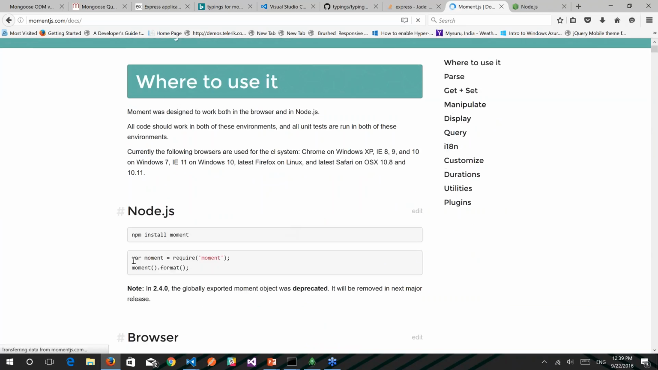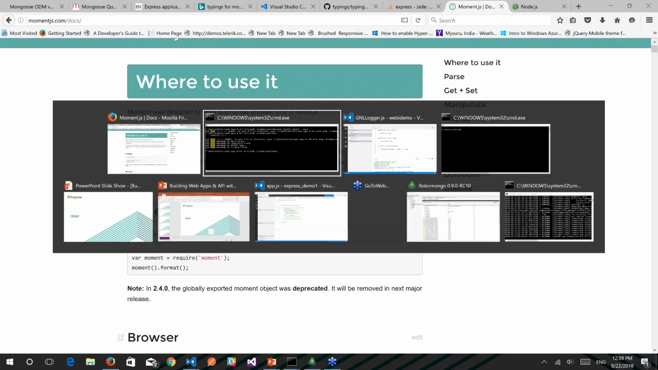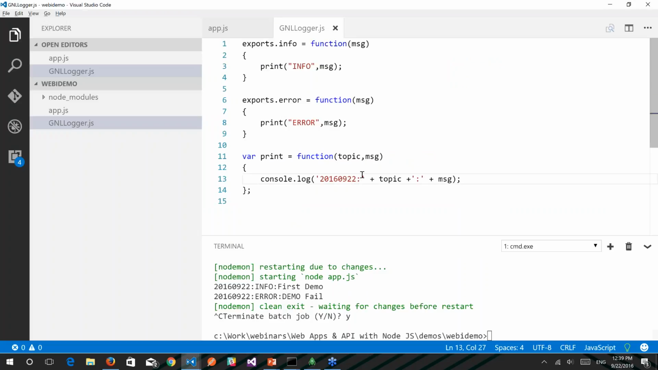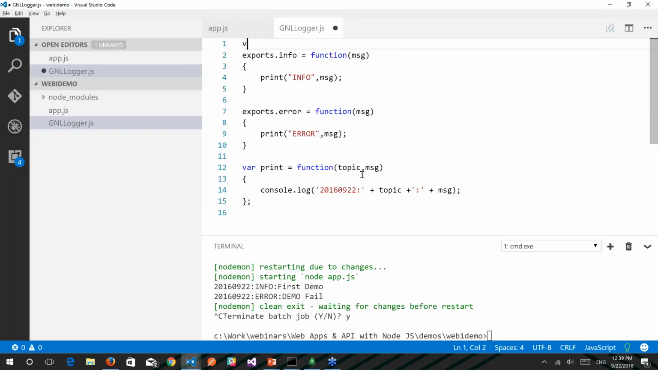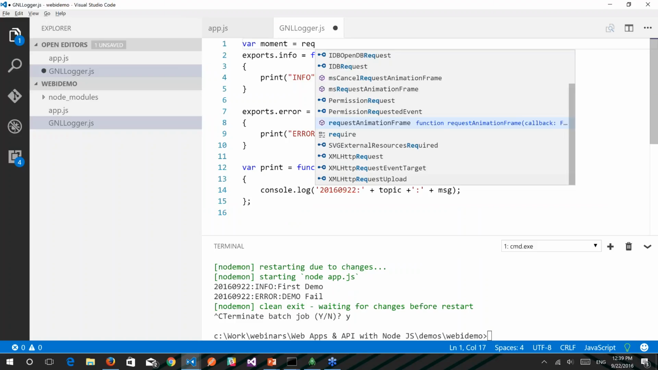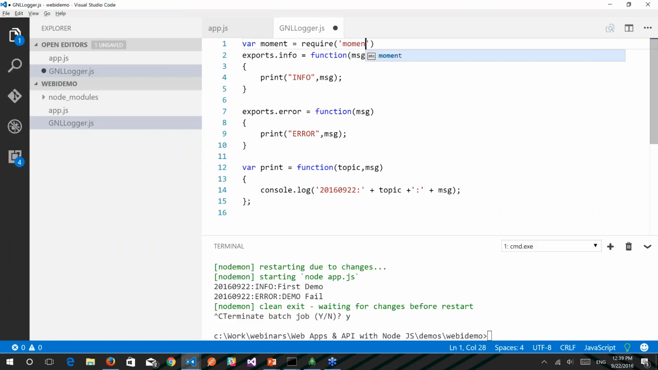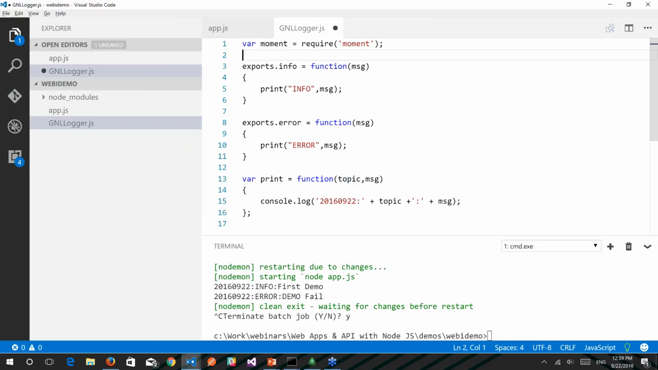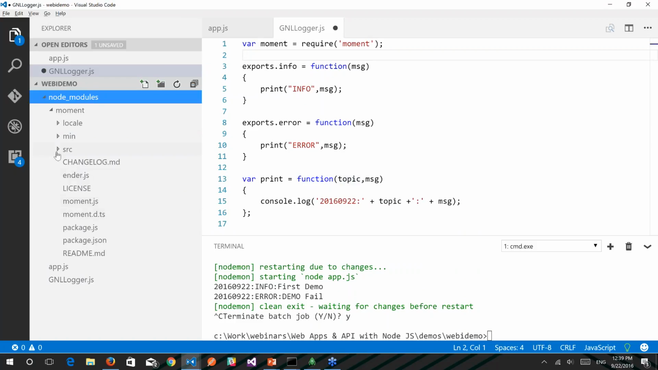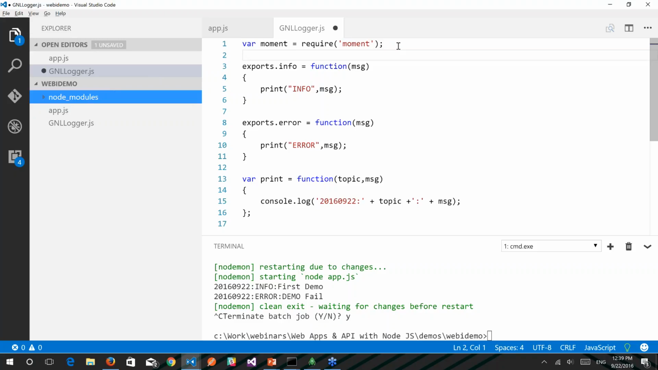So let me see how do I use it. So you just have to do this. If you see here, I'm in the moment.js documentation. It says, hey, you know what? You just have to go and call var moment require moment and then moment.format. So it takes the current date time and then formats it. So let's do that. So now I have the package. So I just have to say var moment is equal to require. Well, the name is moment, right? Or what is it? So let me check my node modules. Yeah, it's moment.